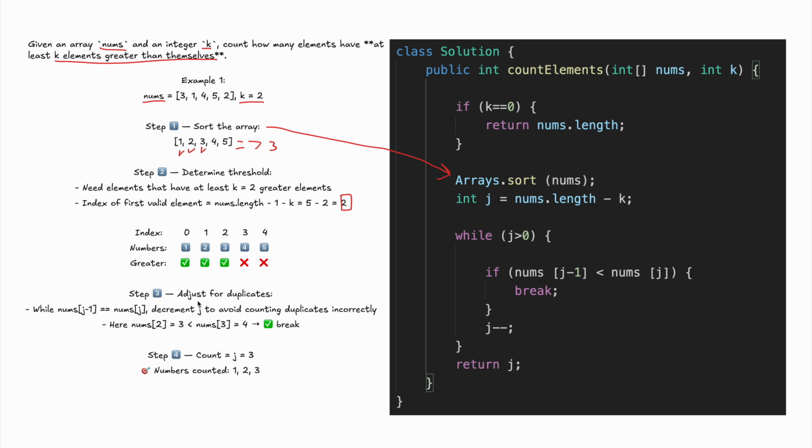And also we need to adjust for the duplicates. So that's the third step, right? What does that mean? For example, let's say this value is not 3, but this value is 4. In this case, this element is not qualified, right? The reason is that the 4 here does not have two elements that are greater than it, because the 5 is greater than 4 and the 4 is not greater than 4. So in this case, we need to adjust for the duplicates.